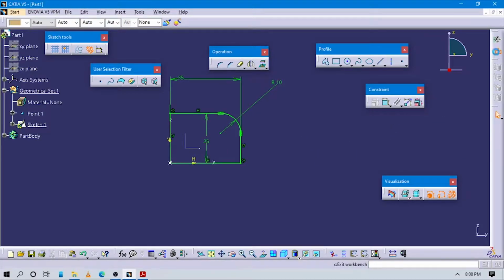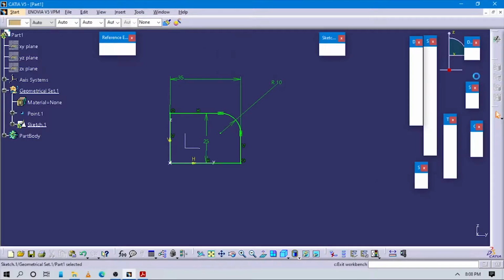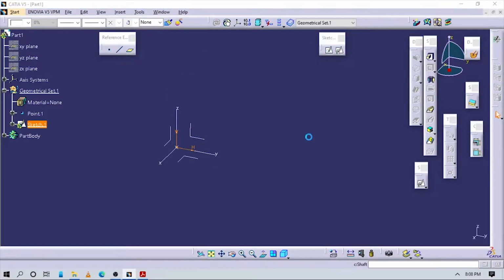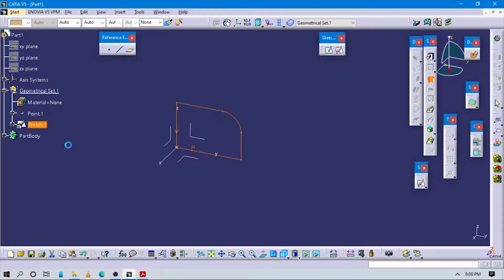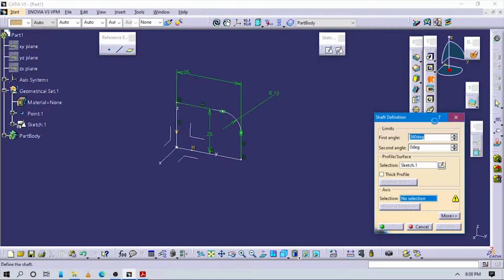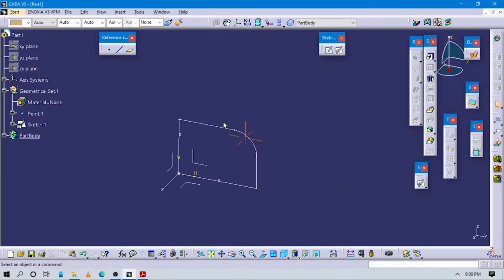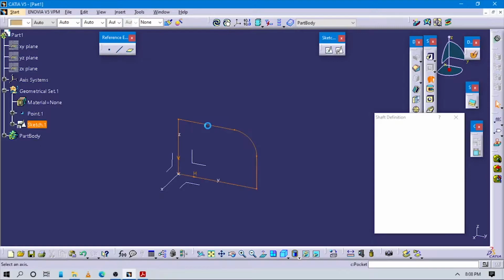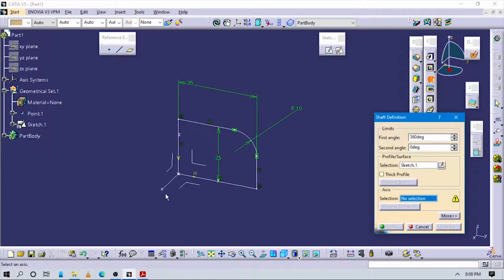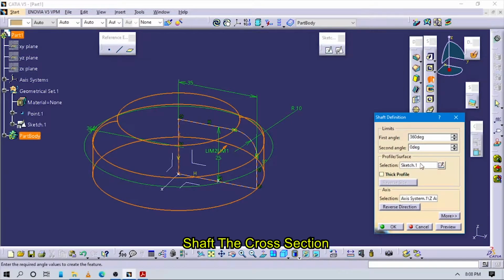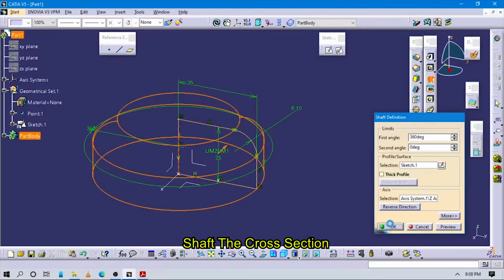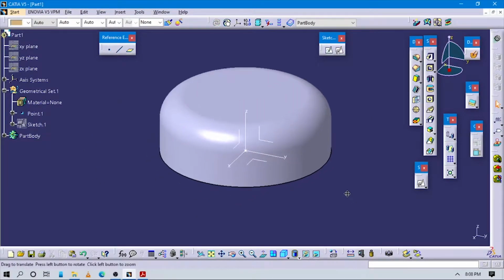Now exit the workbench and I use the shaft command here, so we can create a 360 part of this. And make sure before using shaft that you are in a part body object, otherwise this error comes, like you are not in a part body object. Select shaft here, select this sketch, and make sure to give the axis as this Z axis, and the first angle is 360.